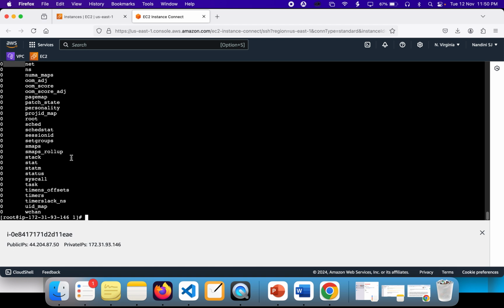These files will be created whenever the Linux machine is booting up. These files will be deleted when the system is powered off, because all these files will be erased from the memory, from the RAM, when the system is powered off.